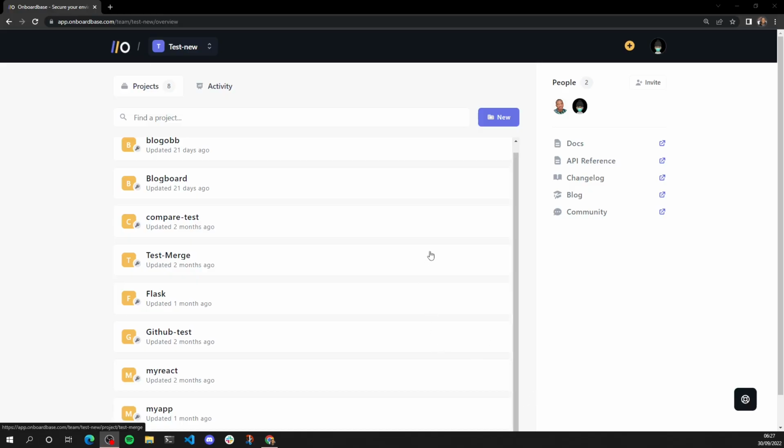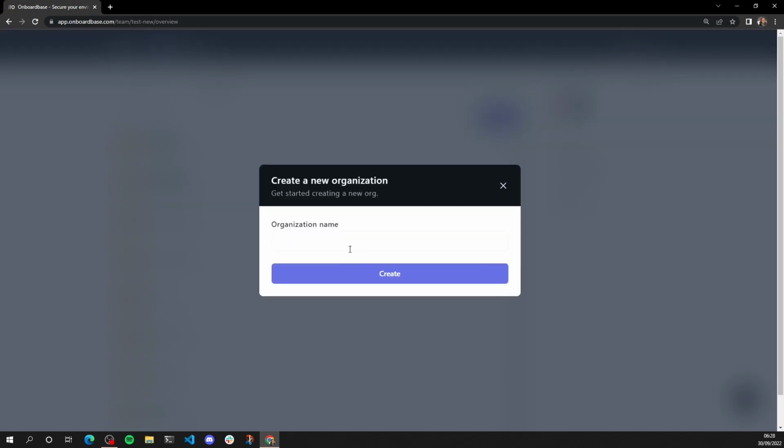Here you can see this is my project dashboard, and I'm currently using my existing organization, which is test new. If you are creating your own account, this is not what you're going to get. You're actually going to be prompted to create a new organization. To create a new organization, I will just click on my organization here and click on create new organization. I can give it any name I want, so I can just call it YouTube.